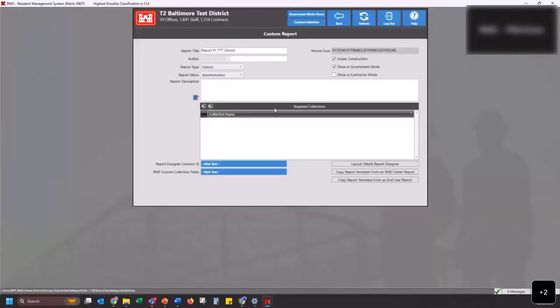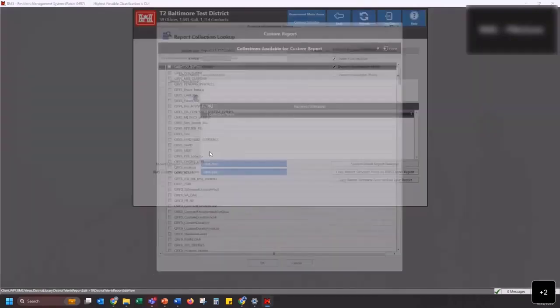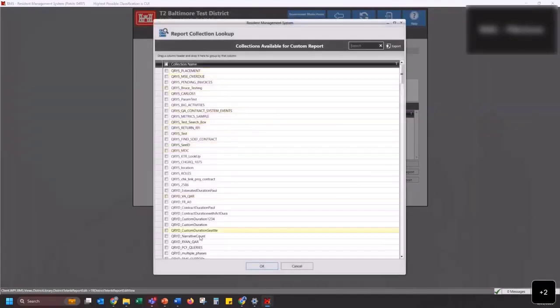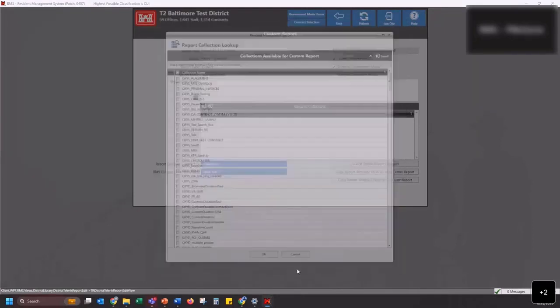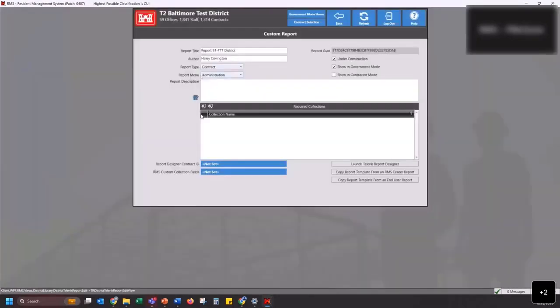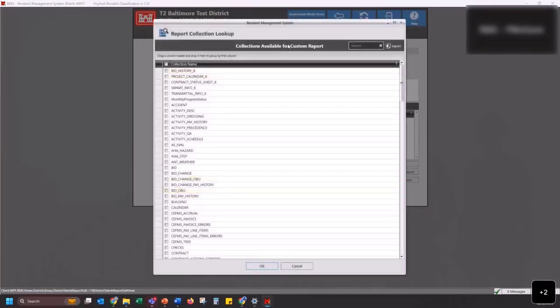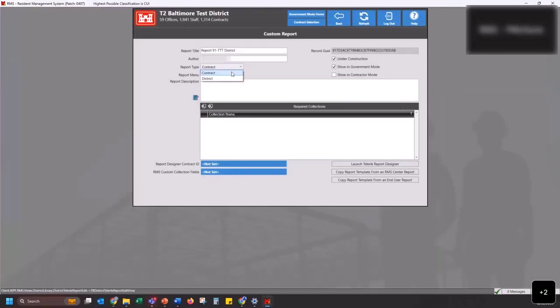So this required collections selection is going to change to district queries rather than those same collections that are available for contract reports. So as we can see, we've got queries listed here. And then if we change this to contract, we can see that it's a different selection. So that's going to update based on whatever type of report you're doing. A contract ID won't be required. And then this is going to be at the district level.